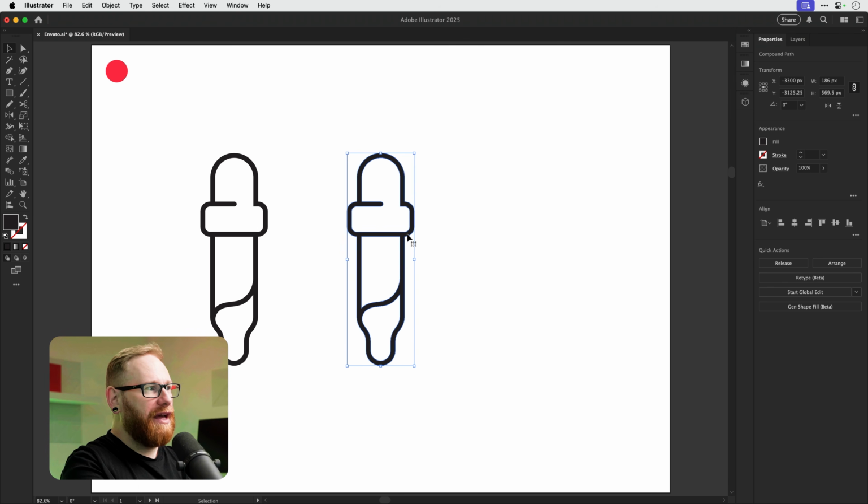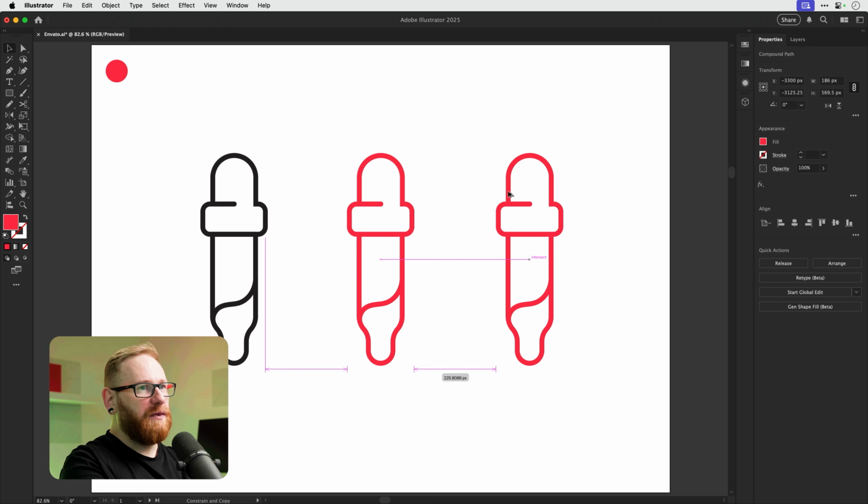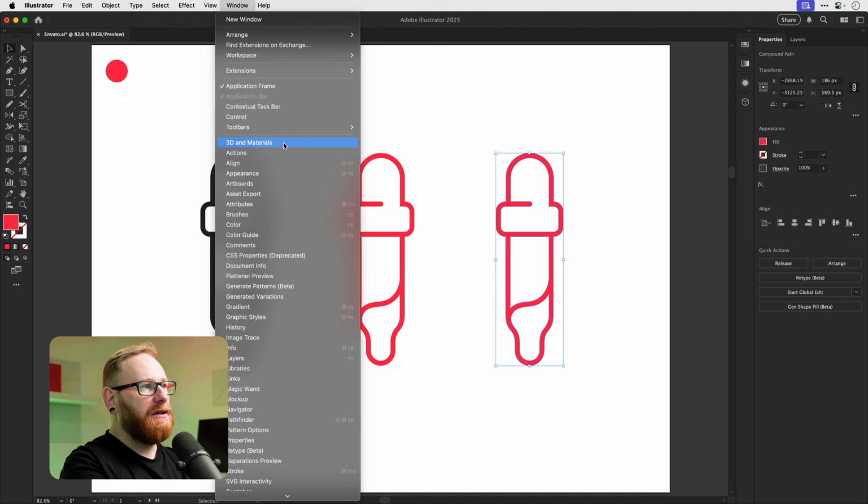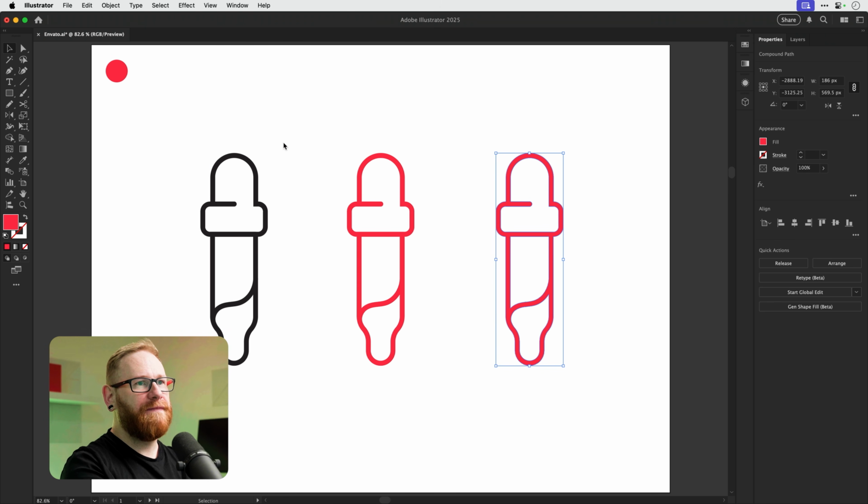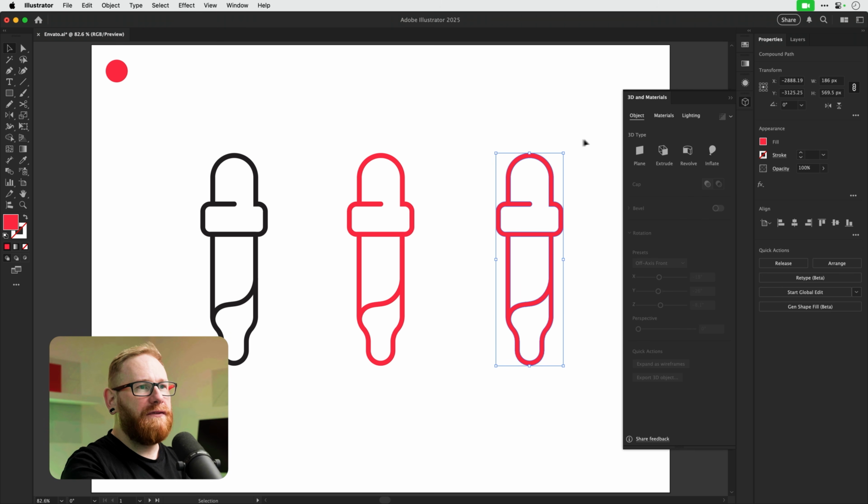So let's go and apply a color. Now you can apply any color you like. I'm going to sample my red here and I'll just create a copy of this one as well. Now I have my 3D panel docked over here. If you don't see it though, just go to Window and you can find 3D and Materials. And it might just take a second to open up. There we go. And we've got a few different options.